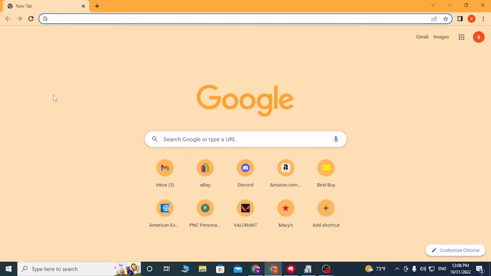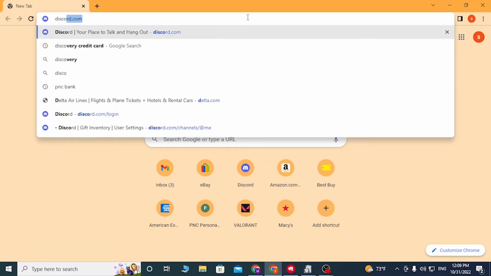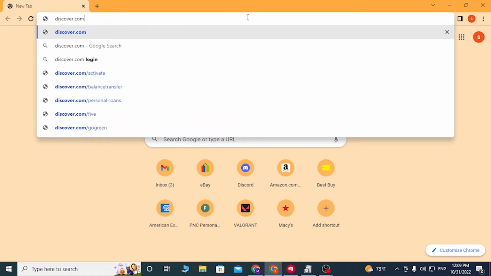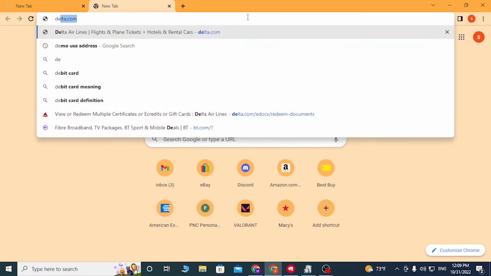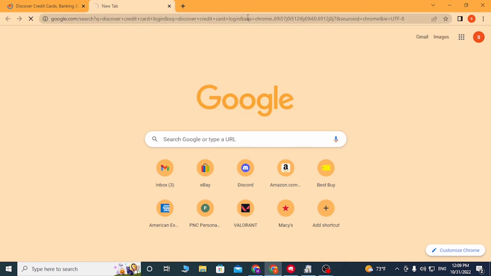Now to log into your Discover credit card account from your computer, first open up your preferred browser. As I have already opened Google Chrome, click in the search bar and type in discover.com and hit enter, or you can simply search for Discover credit card login and hit enter.